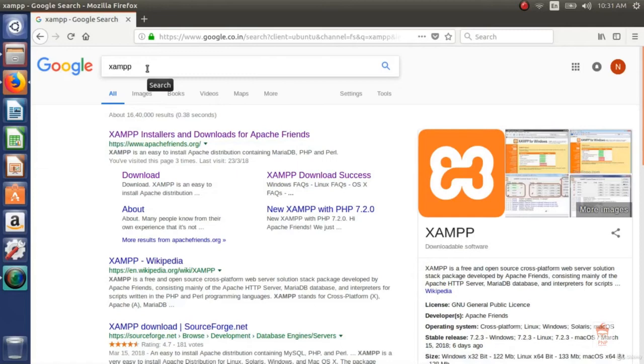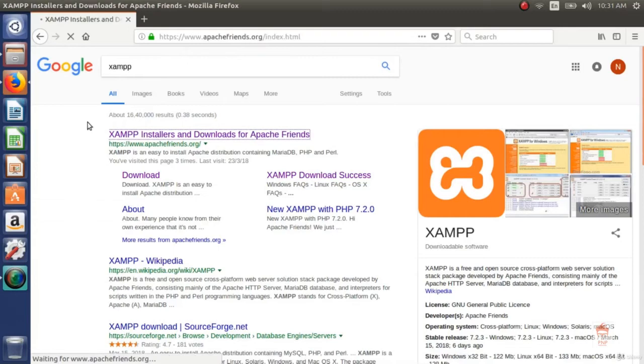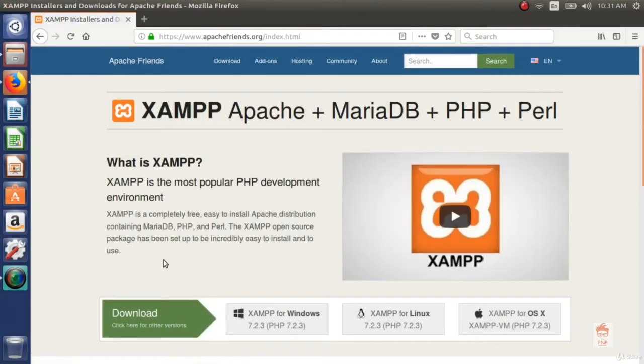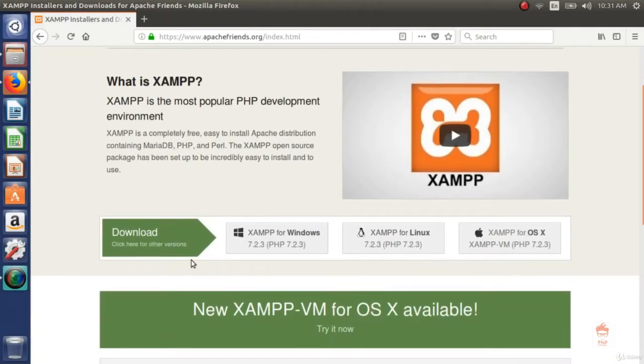First, go to Google and type XAMPP or go to their official website, which is apachefriends.org. Now on this website, you'll see the download section for different operating systems. Here it is for Windows system, for Linux system and for Mac system. I'm using Ubuntu, which is a Linux distro, so I will click on Linux. If you are using Windows, you can click on Windows.